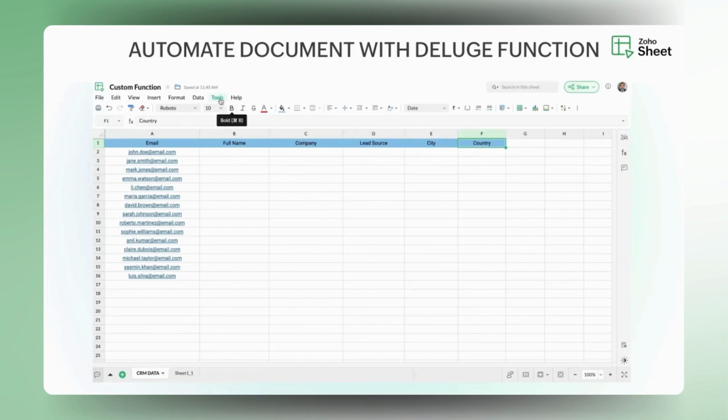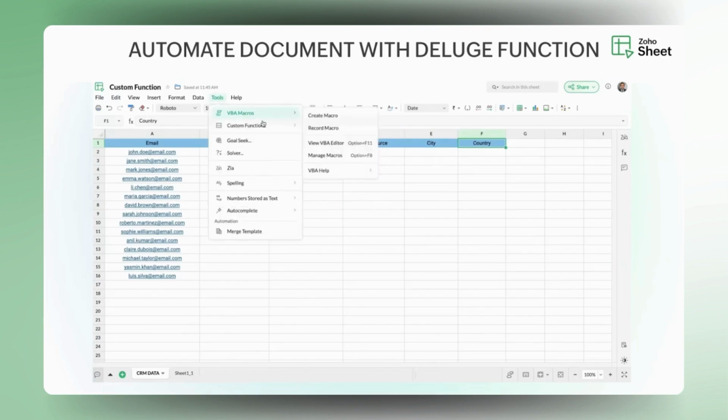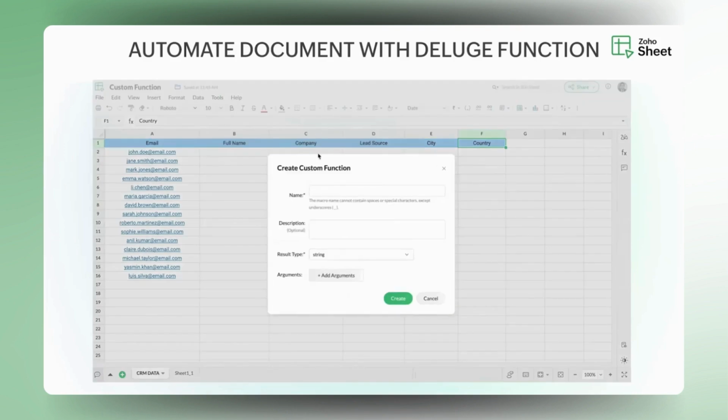Let's take this example here where I would be inputting information from Zoho CRM to Zoho Sheet with the help of custom functions. For reference, I have a list of email addresses and I want to fetch the name, company, lead source, city, and country from CRM to Zoho Sheet. So all I have to do is just give the custom function a name. So in this case it is CRM leads data.